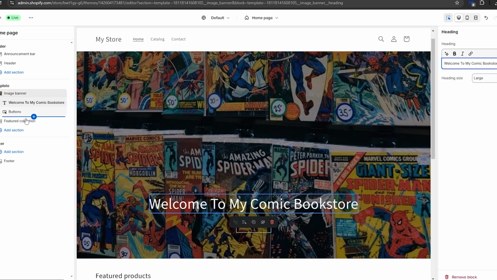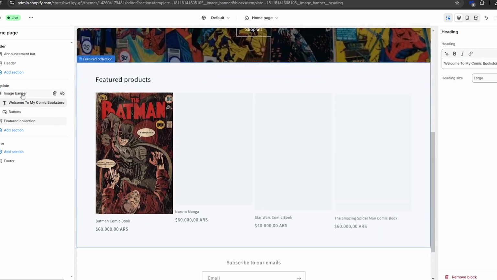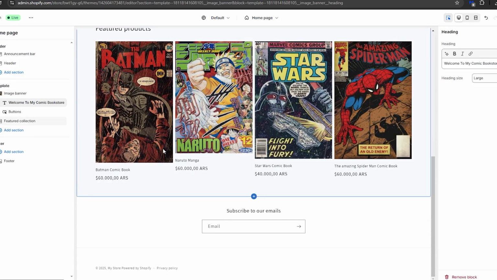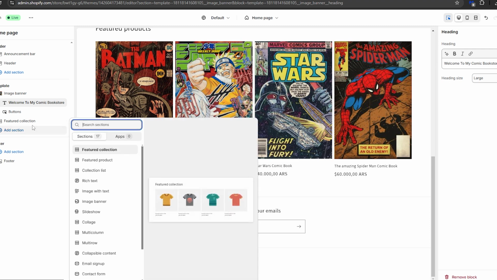There you go. Now let's say that we want to add a new section to our website. So what we're going to do is here on the left where it says template, we're going to click over here on add a section, and we're going to choose one of the options. For example, we're going to have a featured collection, featured product, collection list, rich text, etc.